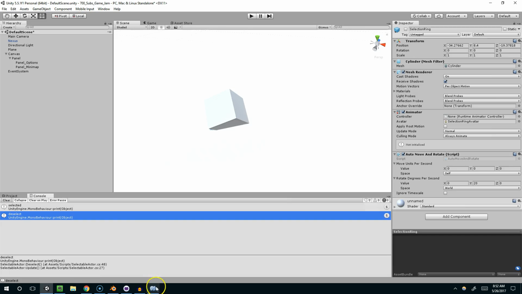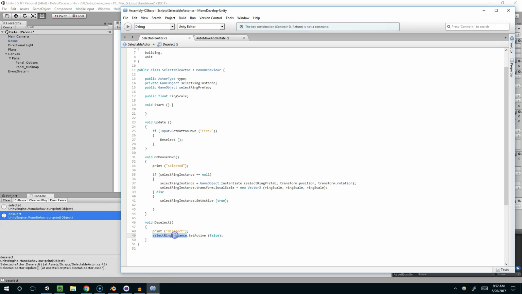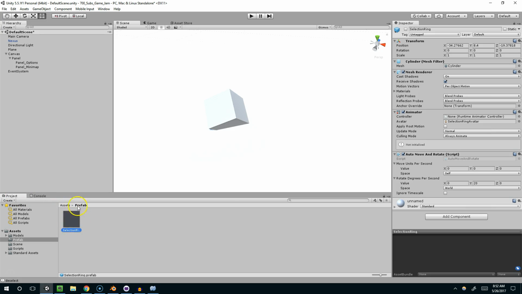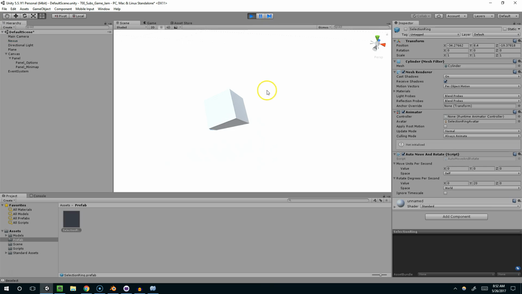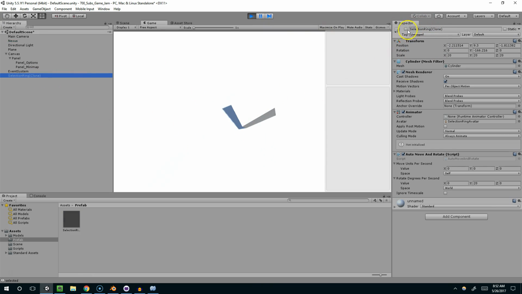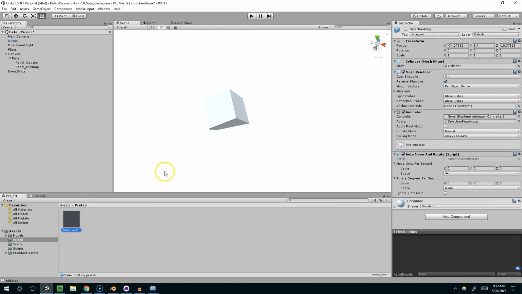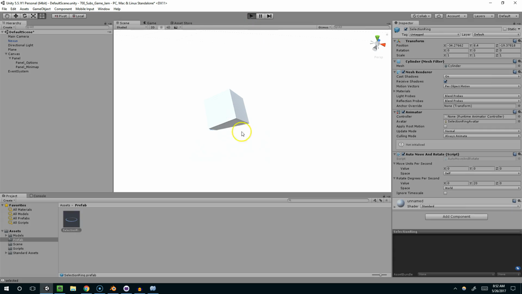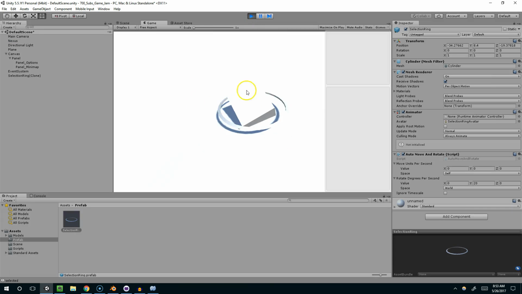And weirdly enough, when I had my select ring prefab here, when I set that to deactivate, it actually completely deactivated our prefab. So when we hit play, left click, it's not doing anything. Well, that's because it's creating a deactivated game object, which is kind of funny. So set that back to active, and now the very first time we click on it, we get the ring. All right.